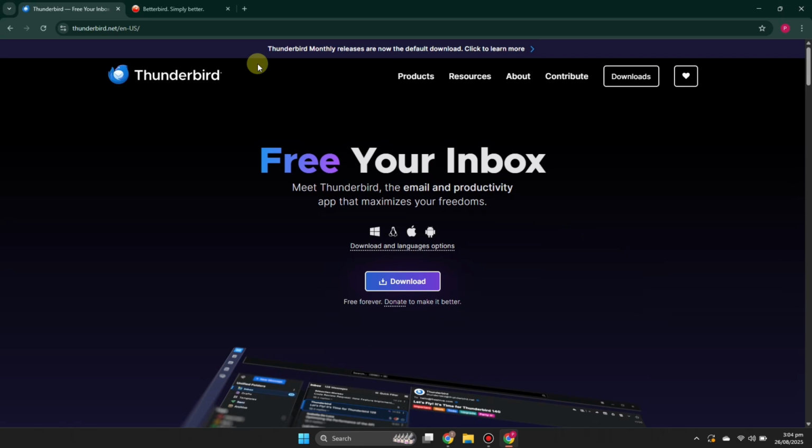But the key features include multi account support, advanced filters and smart folders, calendar integration via add ons, and high security with regular updates.